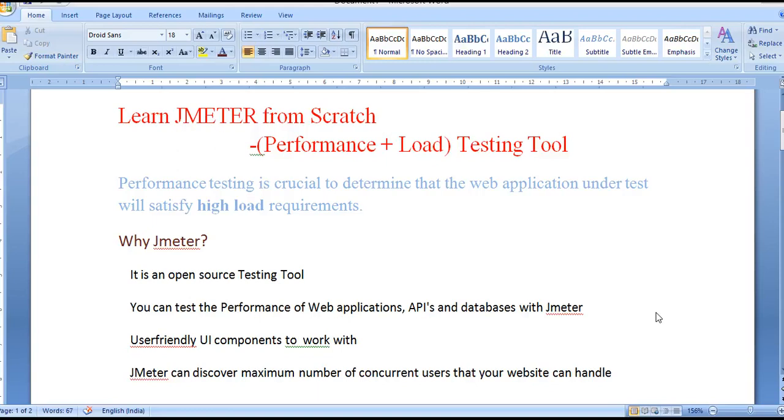So the course title itself says learn Jmeter from scratch. I assume that people who are watching this course have zero knowledge on Jmeter. They don't know what performance is, and they want to master performance testing with the Jmeter tool, right? So that's the basic prerequisite I need. They need not have any knowledge except the interest in learning this course, right?